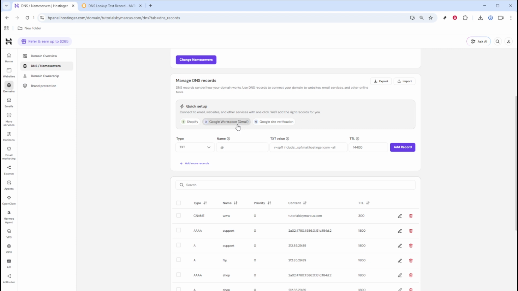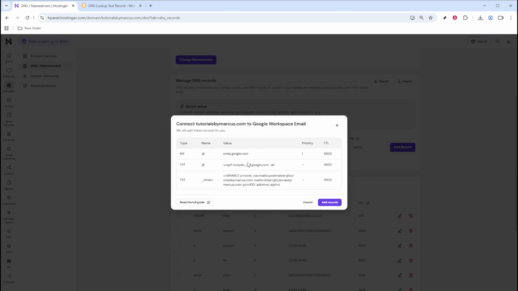Then move to the TXT value field. This is where you paste the TXT value provided by the service asking you to add the record. This part is really important. The TXT value does not come from Hostinger. Hostinger is simply the place where you add it. The actual value is generated by the platform you're trying to connect or verify.